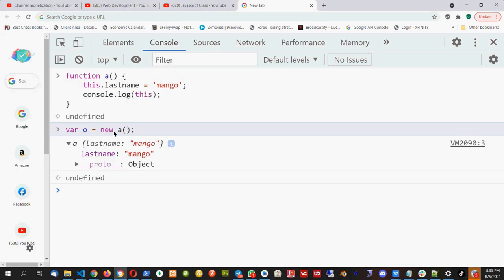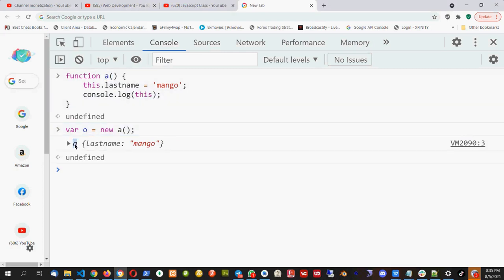So what is o? o is the object. It is created from the A function, therefore the A name is coming here, but it is the object with last name Mango. So whatever variable I create with this inside this function will be part of this object, and I can see it in the curly bracket.